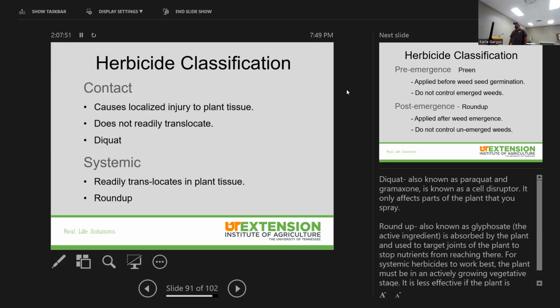Systemic is going to be like your Roundup. It's going to readily translocate through the plant tissue. And what Roundup does is basically, when it gets through the plant, it takes these little growing sections and it cuts them off, and nutrients can't get into that plant. So that's how Roundup's going to be.